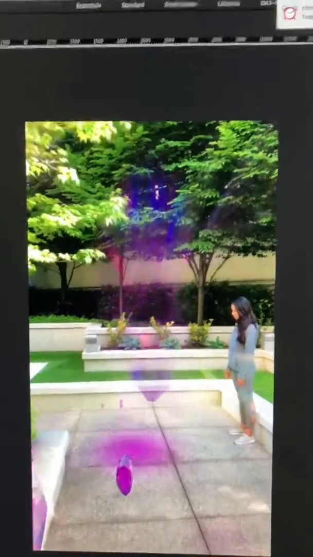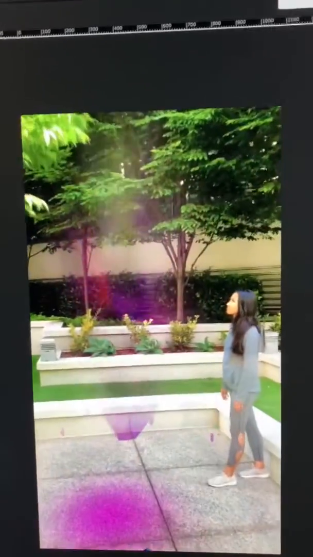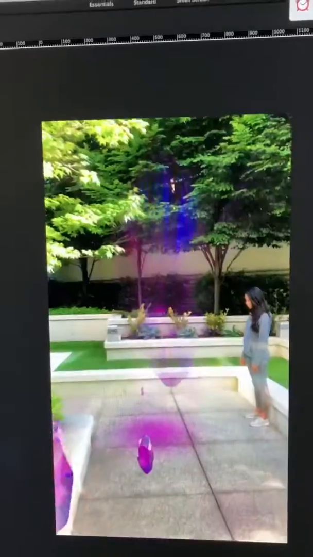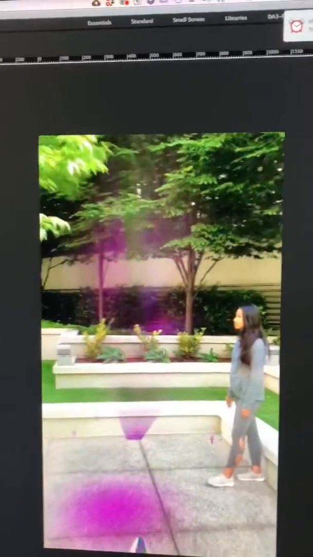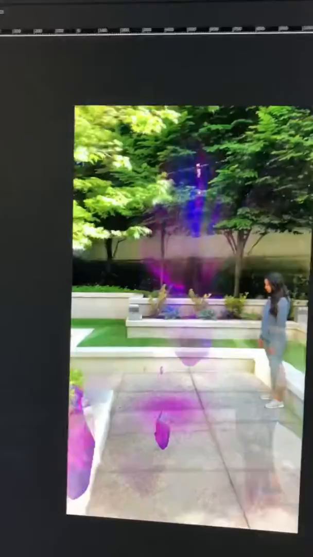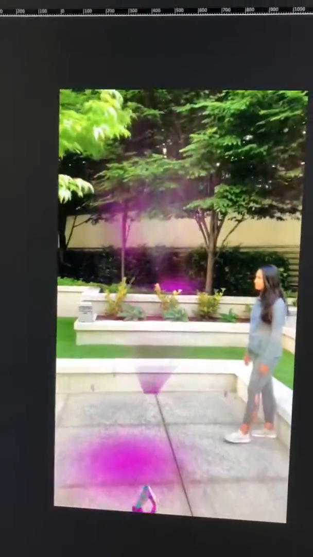So here it is with just the light beams, no object. I wouldn't be able to do this if it was all part of one giant flat layer. You have to separate the layers.